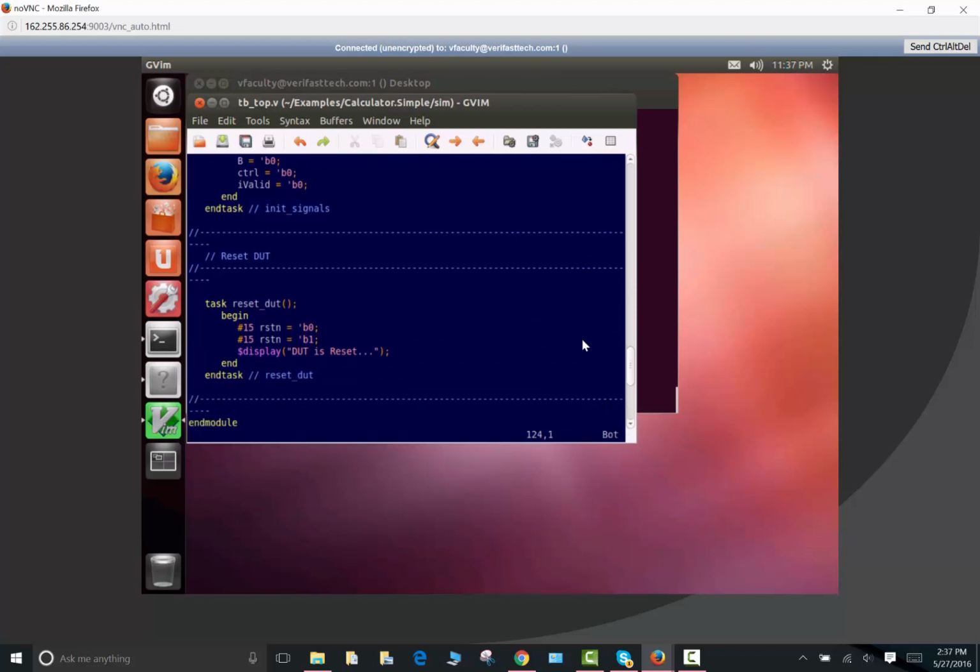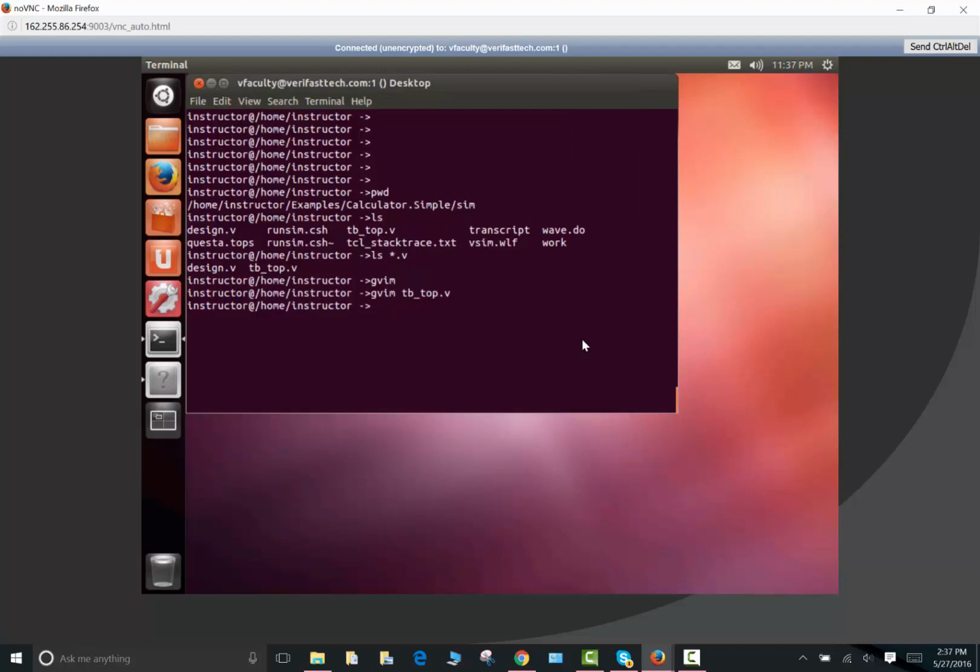And then it's the end of the module. The other thing I have for this example is the run script. So let's take a look at the run script.